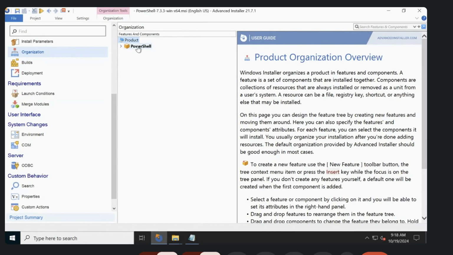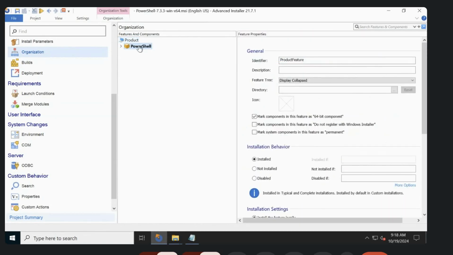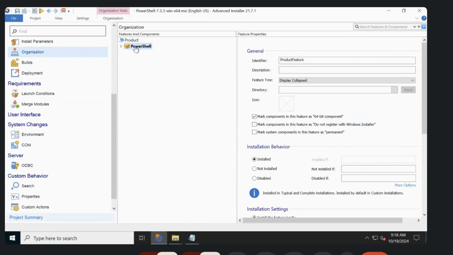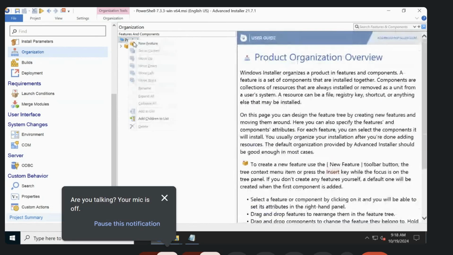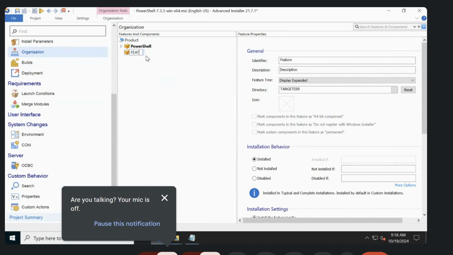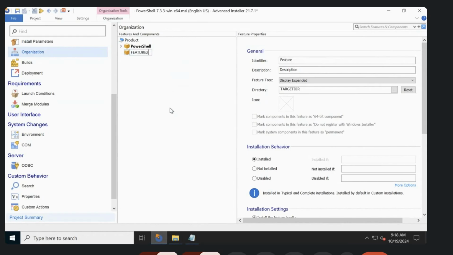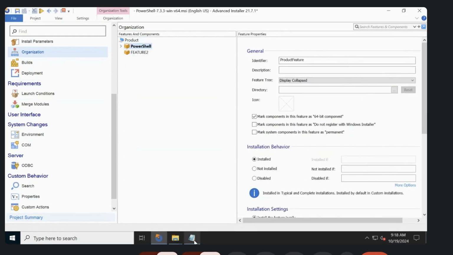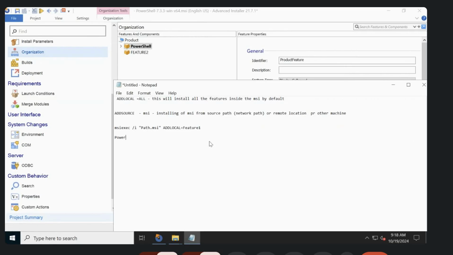Actually, in this one only one feature is there. If you see here, there is a product. This is the product, PowerShell. And there it is written features and components. This is the feature, the PowerShell feature. Like this, two or three features, any number of features can be there. In this particular PowerShell feature, this many files or components are being installed. Think that in a feature called PowerShell, it is installing some 100 files.